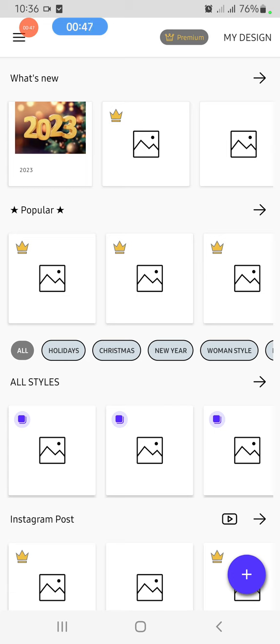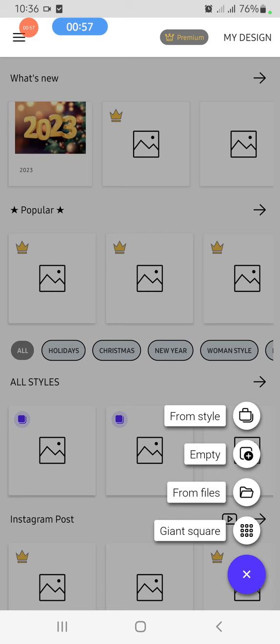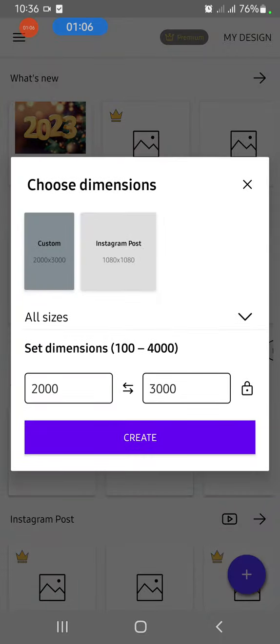So to begin, I will click the plus button, this button here, and then I can go on from there. Clicking the plus button, a lot of these five things pop up. Since I want to start from scratch, I'll just use empty. Empty means that you're starting from scratch. It's a blank page. So this is the dimension I'm using, 2000 in width and 3000 pixels in height. So I'll go on from there.